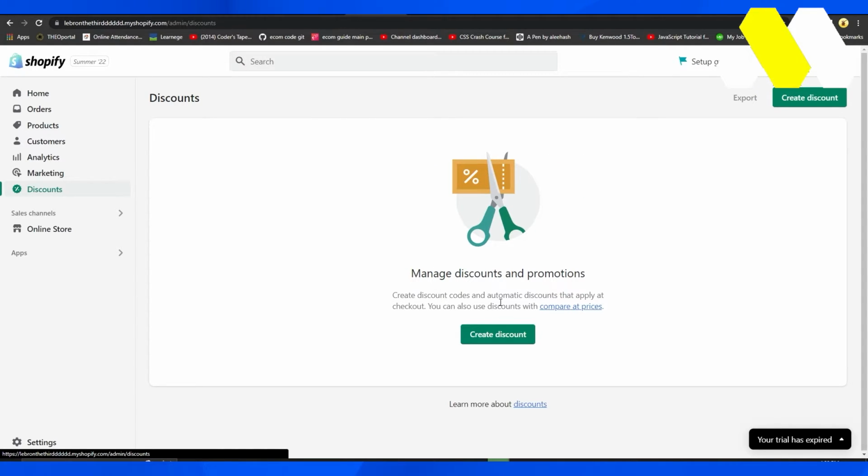Now you can create discount codes with this, and these automatic discounts are going to allow you to apply them at your checkout, and you can offer exclusive discounts to anybody that you want to, or to a bunch of your customers.